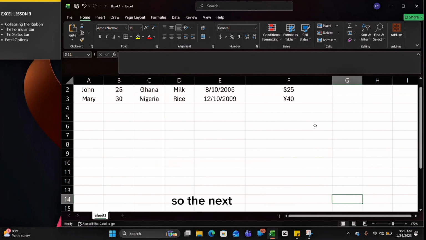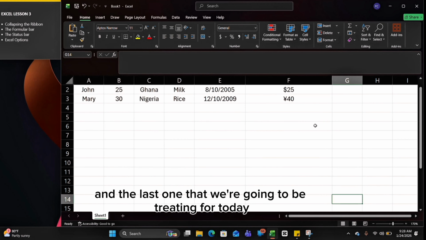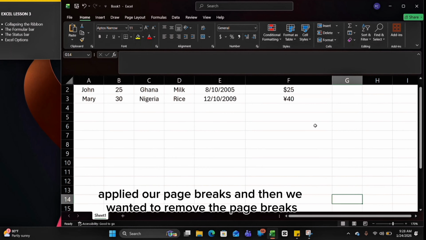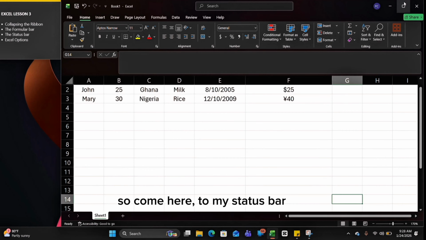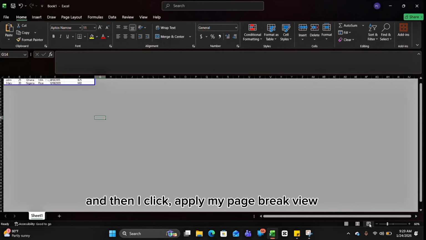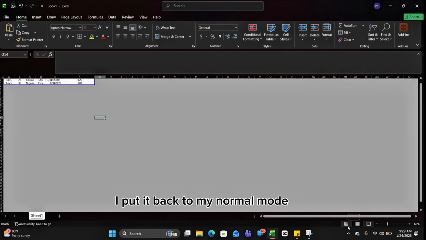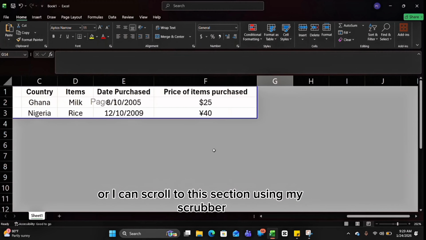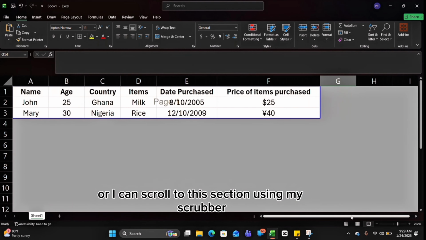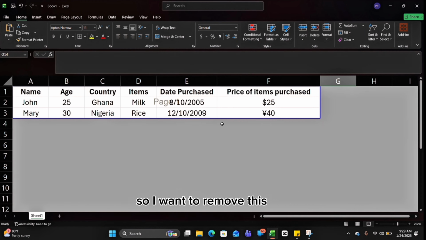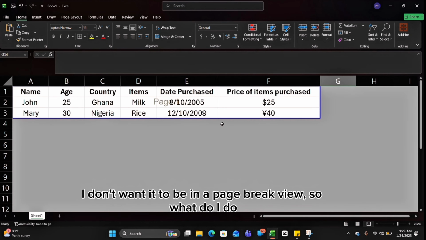So the next and the last one that we're going to be treating for today is our Excel option. We went into it briefly when we applied our page breaks, and then we wanted to remove the page breaks. So come here to my status bar, and then I click apply my page break view. I put it back to my normal mode, or I can scroll to this section using my scroll bar. I have this, and then you can see it's also showing my page. So I want to remove this. I don't want it to be in a page break view.